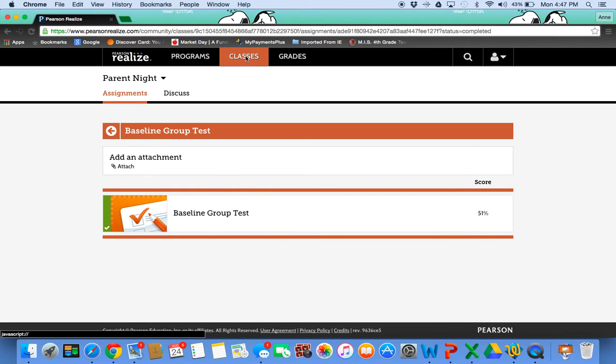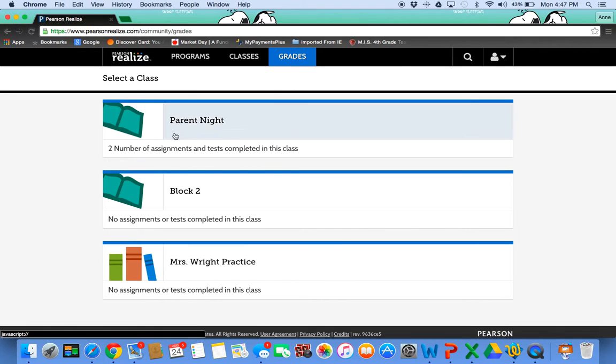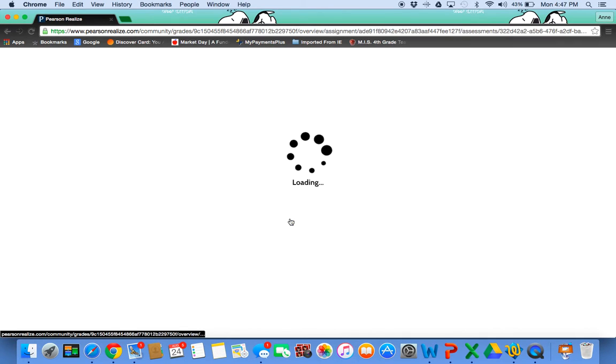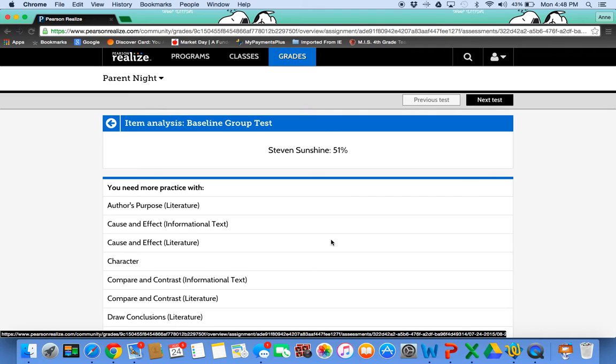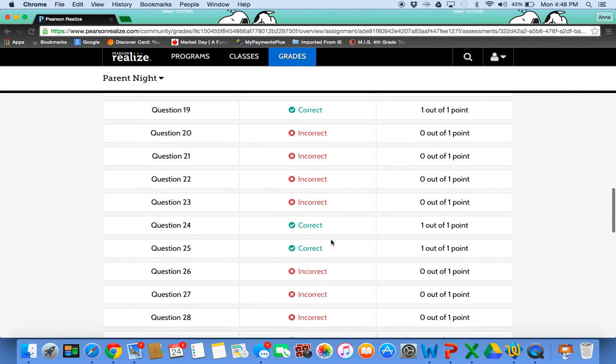It allows you to do that under classes, but for some reason, when you go to grades, you can do the same thing, go to the same class that you're in. It presents it as a bar graph, but if I go to that baseline test, I don't know why, and I go down, same report that you saw before, go down to the baseline, it doesn't allow me to go back and review the question.